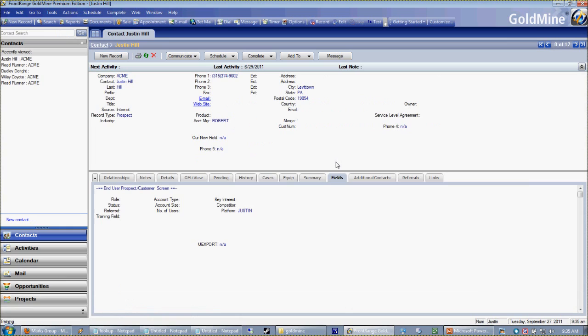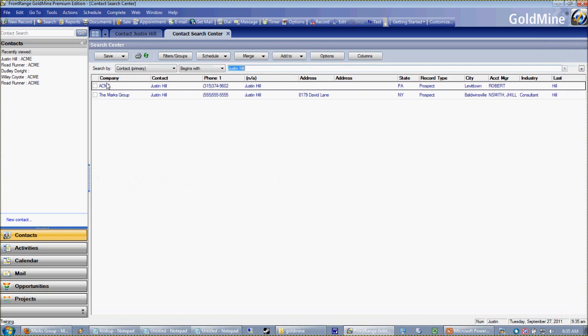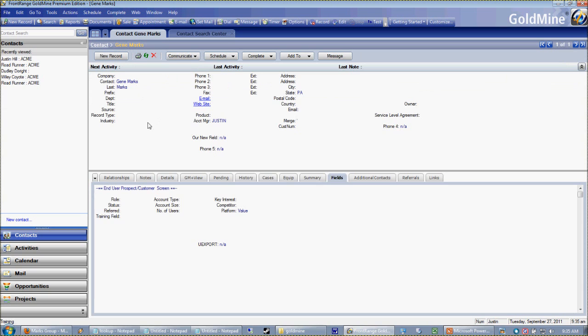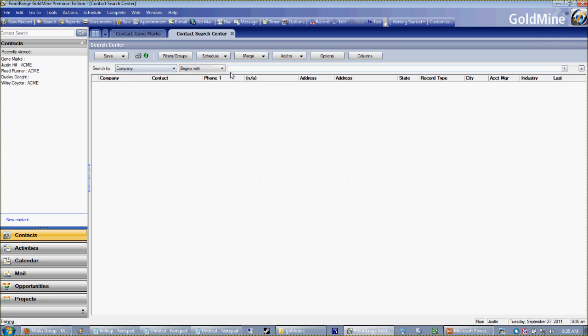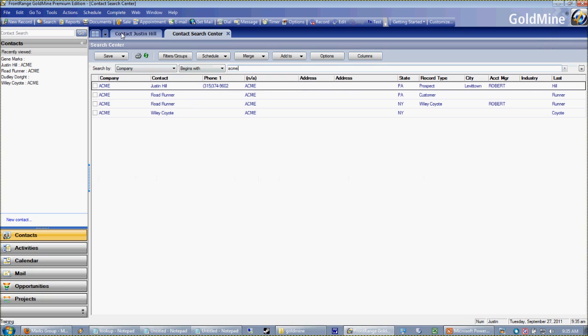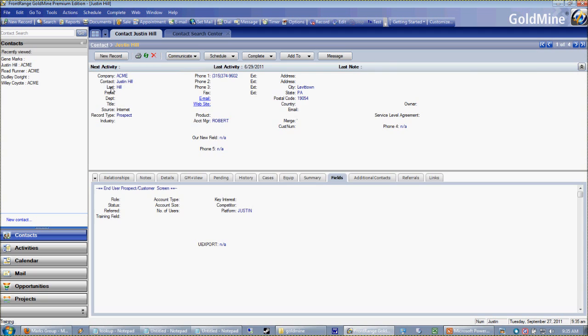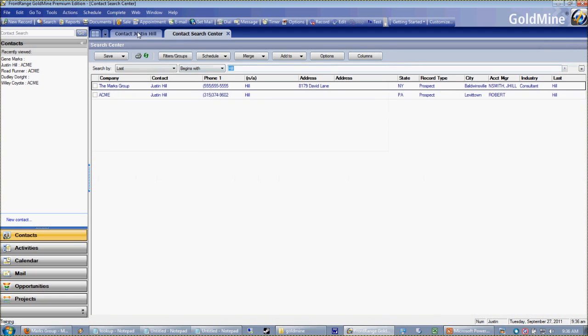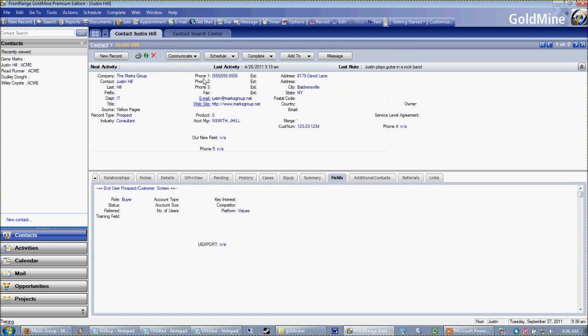When I search in GoldMine, I actually use the following shortcut. If I want to search by the contact field, I'll double click right on the word contact here. You'll notice my search center comes up and I'm searching by contact. If I want to search by company, I'll double click on the word company. So if I double click on that, I'm now searching by company. So on and so forth. For last, I double click on the word last, and you kind of get the idea. Even phone one works.